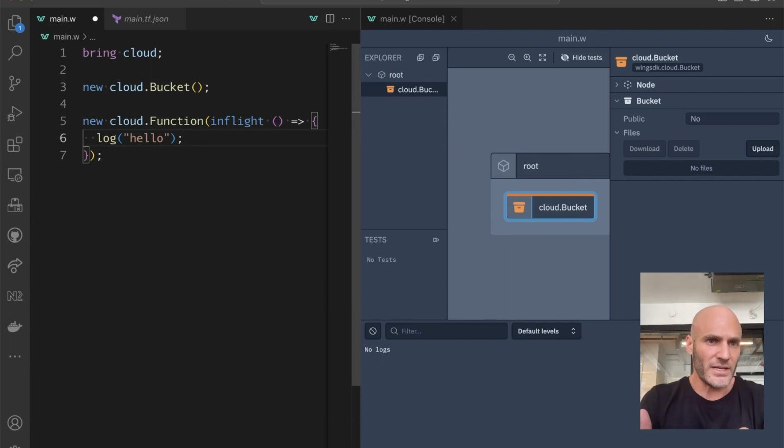And so in this case, it makes total sense, right? I define this resource called cloud function, and within that resource, I wrote the code that this resource executes when the function is invoked. Let's see this in action.